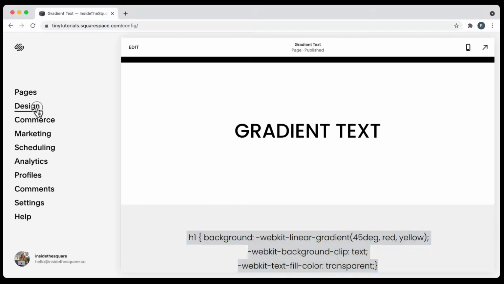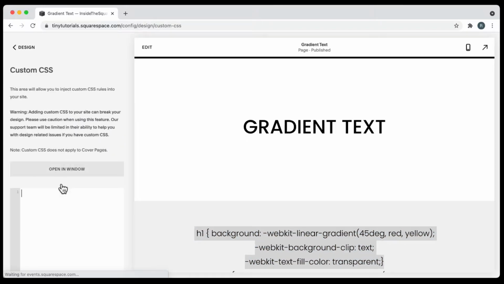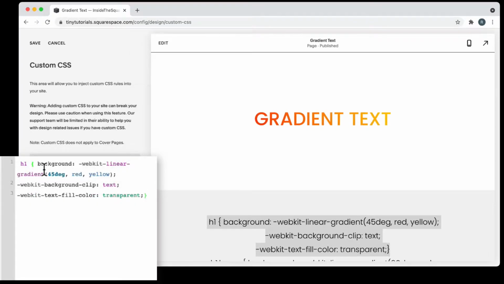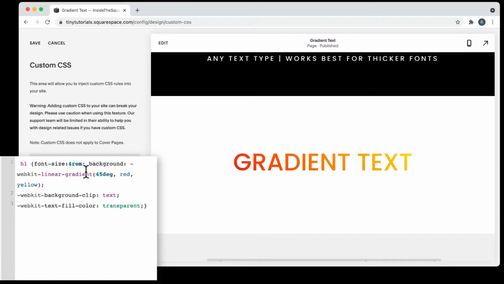I'm going to navigate to design and then scroll all the way down to custom CSS. This is where I'm just going to paste that code. And check it out, we now have a gradient text going from red to yellow. All right, let's go ahead and make this a little bit bigger so we can see it even more clearly. I'm gonna say font size, let's go for 4 REM. There we go, now it looks a little bit bigger.